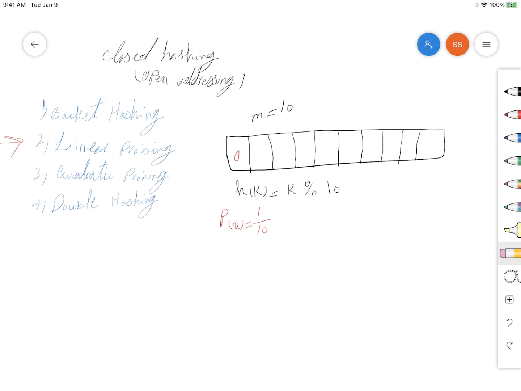So now let's say we are going to add more. First we inserted number 0 here. It was the first number inserted in this hash table. Now let's say we are going to insert number 5 or number 7. Let's insert number 7. The modulus of number 7 by 10 is 7, so it's going to be at this location.